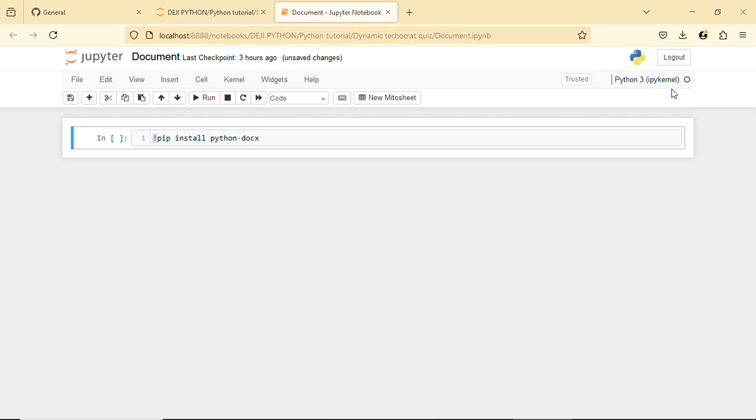Hello guys, so in this section I'm going to be walking us through how to create a Word document in Python. And the first thing you need to do is install this library, pip install python-docx. You can install it using your terminal, or if you're using Jupyter Notebook, you need to include the exclamation mark there.